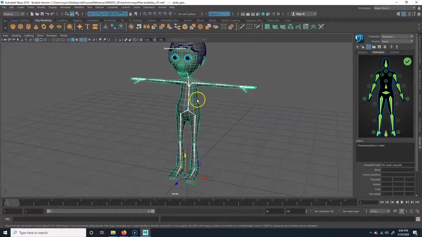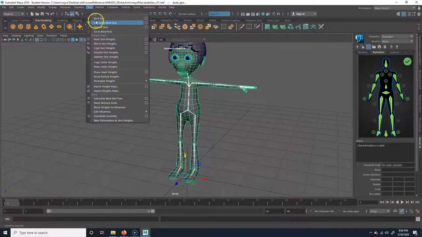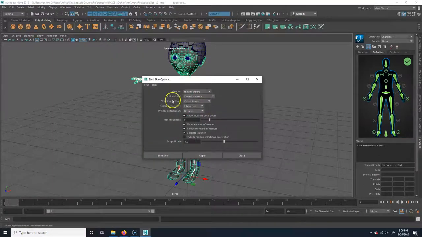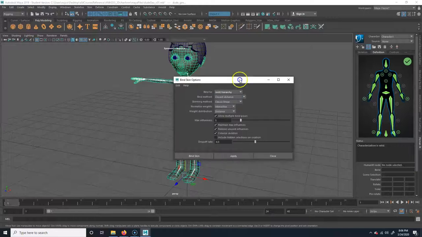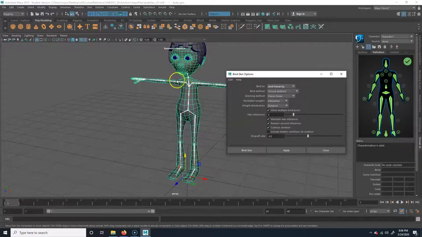I think either order works, but go to Skin, Bind Skin, option box. I want you to use these settings. We want to do joint hierarchy. That just means it's going to grab this joint and all the joints that are parented. It'll go down the hierarchy. If you choose selected joints, it'll literally only bind the model to the single joint.